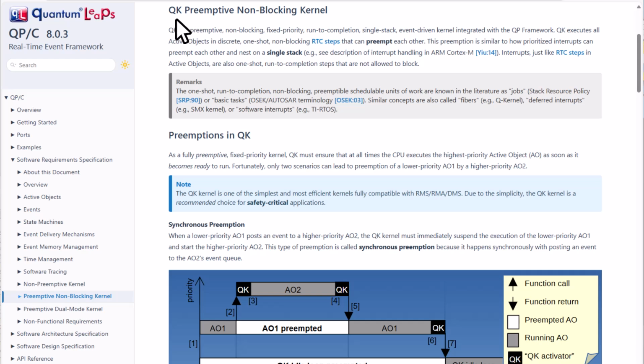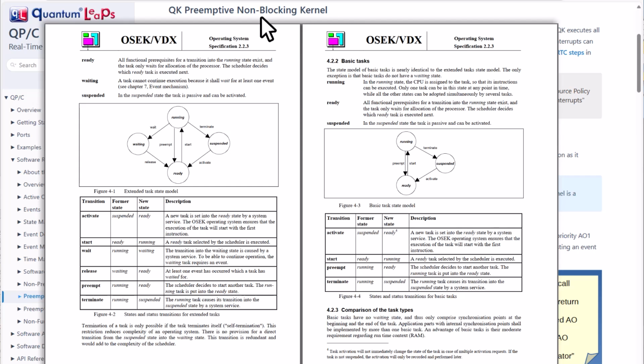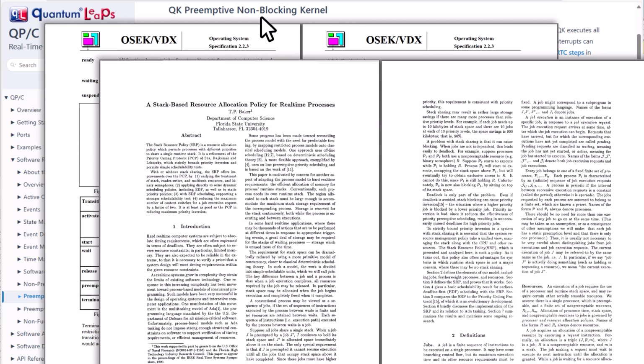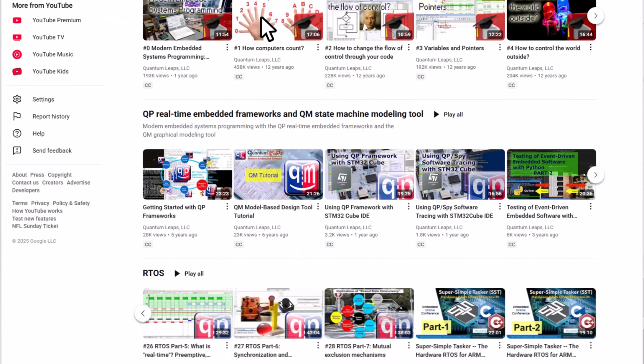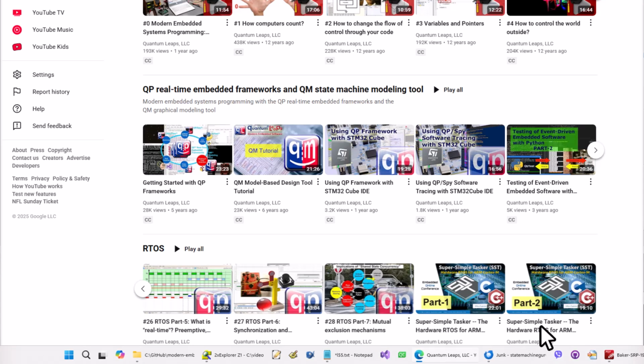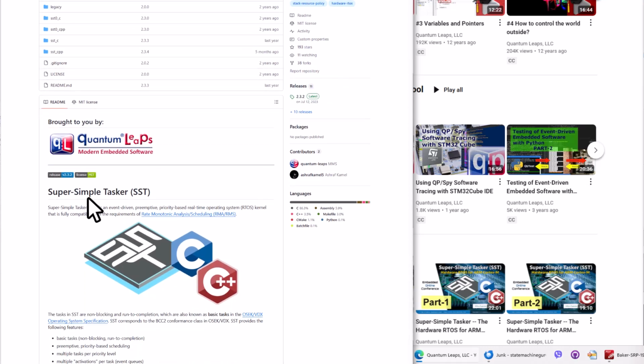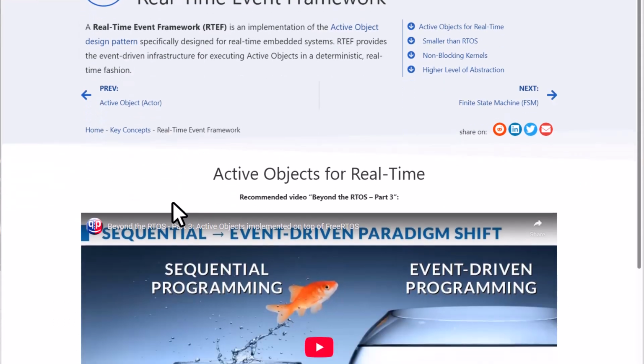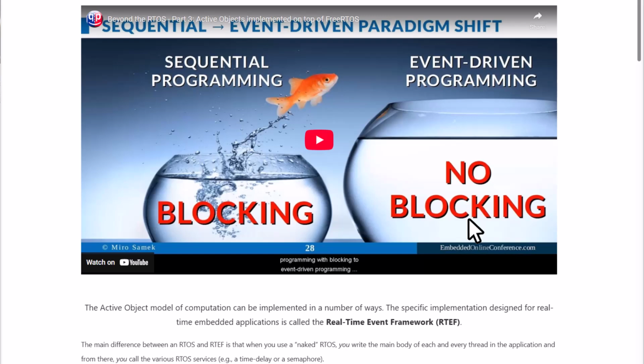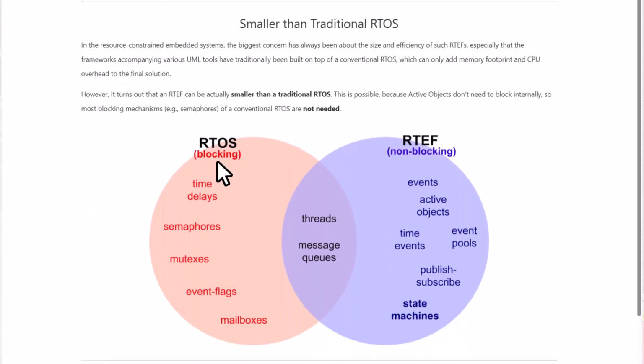If you are interested to learn more about such non-blocking kernels, the video description provides some additional literature, such as the OSEK VDX Operating System specification and the Stack Resource Policy (SRP). On this channel, you can also find videos about the super simple Tasker kernel, which is a hardware implementation of a preemptive non-blocking kernel for ARM Cortex-M. The inability to block in the non-blocking kernels doesn't matter for truly event-driven systems, because they don't block anyway. In fact, using a traditional blocking RTOS for event-driven active objects is certainly possible, but it is wasteful, because blocking is very expensive.